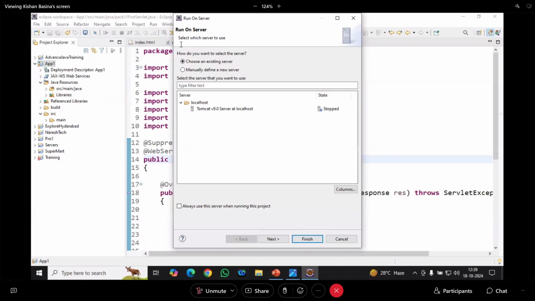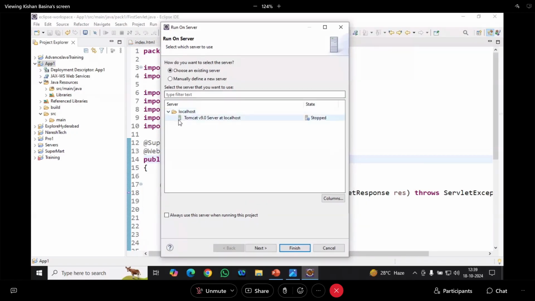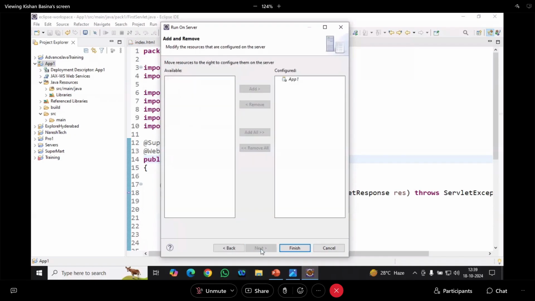Now, are you getting a page like this? Run on server. Select Tomcat V 9.0 server at localhost. Just give a single click and please check the checkbox: always use this server when running this project. Then give a click on next.